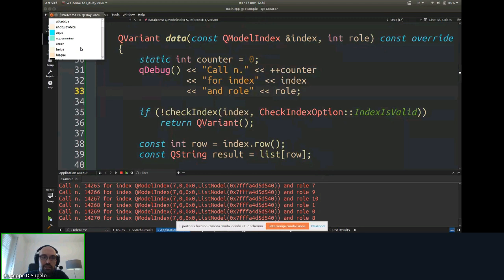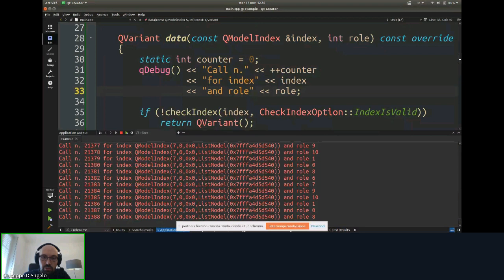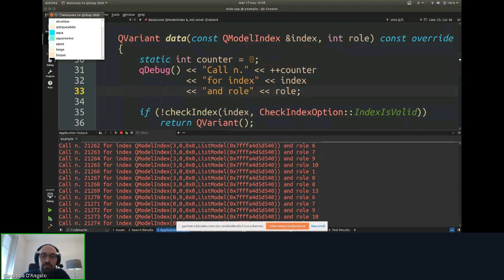Yep. So there is a little bit of truth here, which is this. Views don't cache anything. Views will hammer your model to fetch every single piece of data they need. Indeed, when you look at what this is doing, it's requesting some data from the model, really. It's not doing anything special. It's requesting different roles for row 7, column 0 of my list model. And you can see the role is changing. It's only requesting a tiny subset of rows, because I can only see the first 10 or so. But still, the view is asking a lot. It's asking everything it needs from the model.